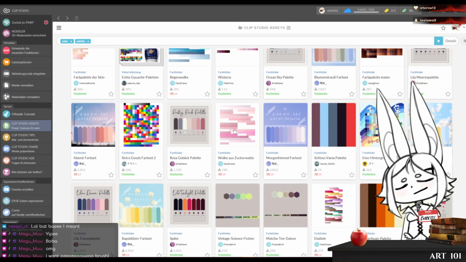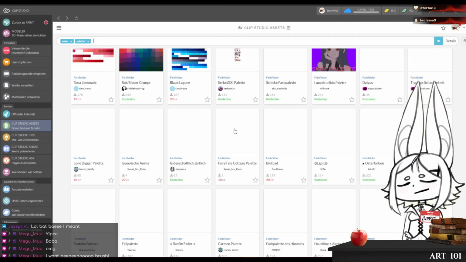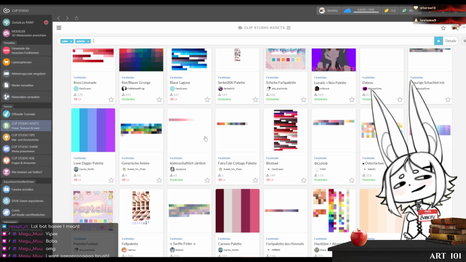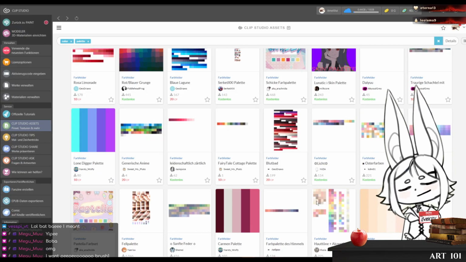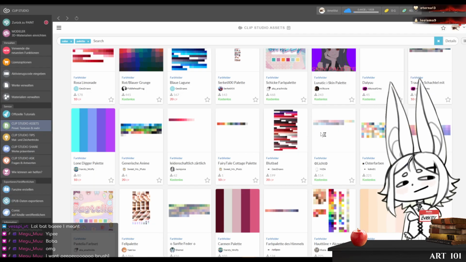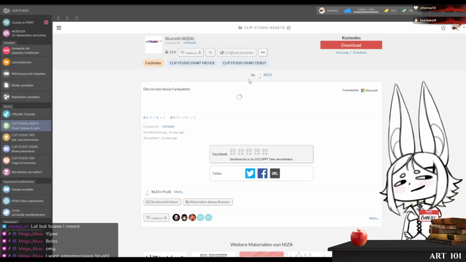Like, oh, we have a little pink color palette. Is there maybe something I can use? There, just popping into my eye. That is a very nice red color palette. And that too. You know what? I kind of want to download this one. This looks very nice. So just for showing how you can download stuff.